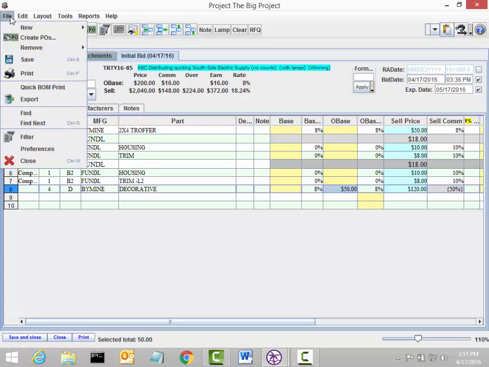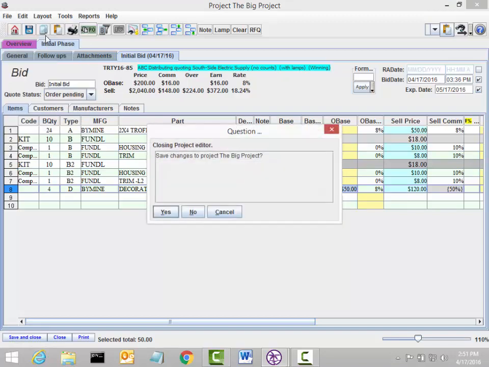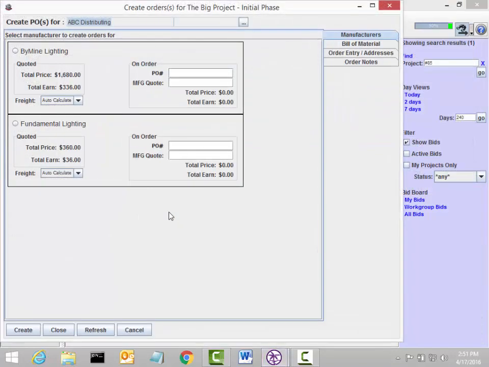Okay, now once that's set up, go to File, Create POs. Saving changes, just say yes. And now I'm ready to convert my project to my order. What I'll do is I'll select the first one, By Mine Lighting, and then I'll put in the project PO number.